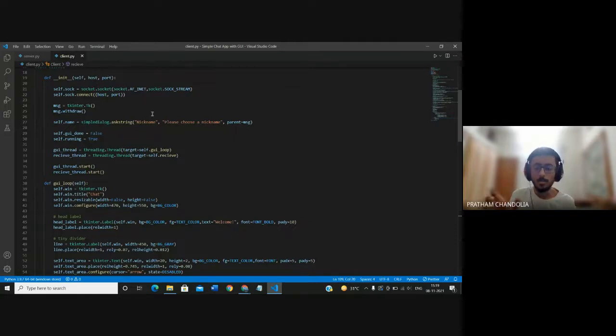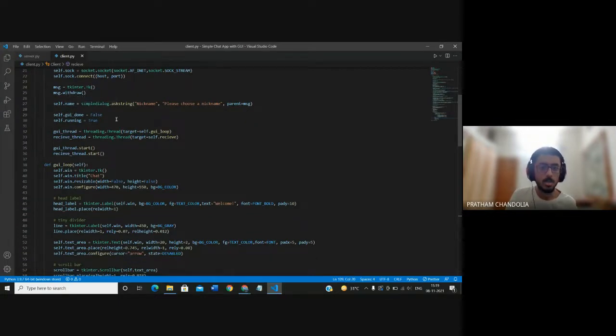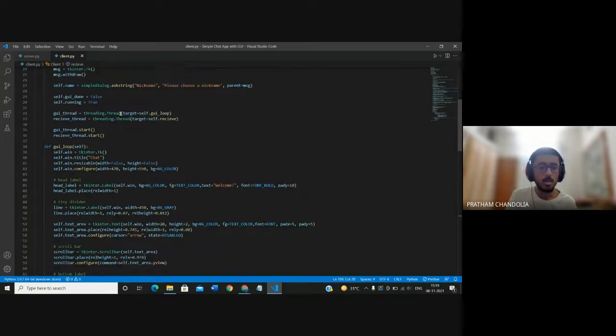Then I have created a chat window with the help of msg = tkinter.Tk(). Then I have used the withdraw function. Then I've created a dialog box using simpledialog, which will ask for your name. So self.name = simpledialog.askstring, please choose a nickname. Then I've done self.gui_done = False. Why have I made it false? Because I want to create the GUI myself, and I don't want anything unless I command it in the GUI. So I've set it to false first.